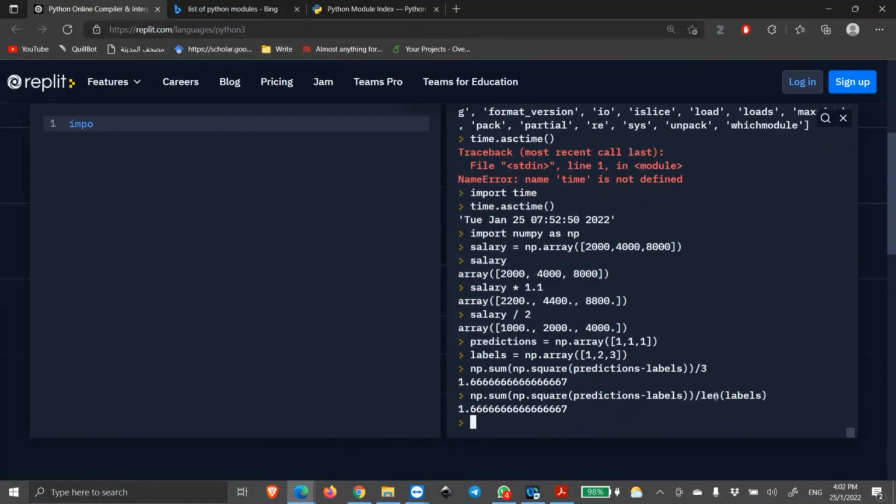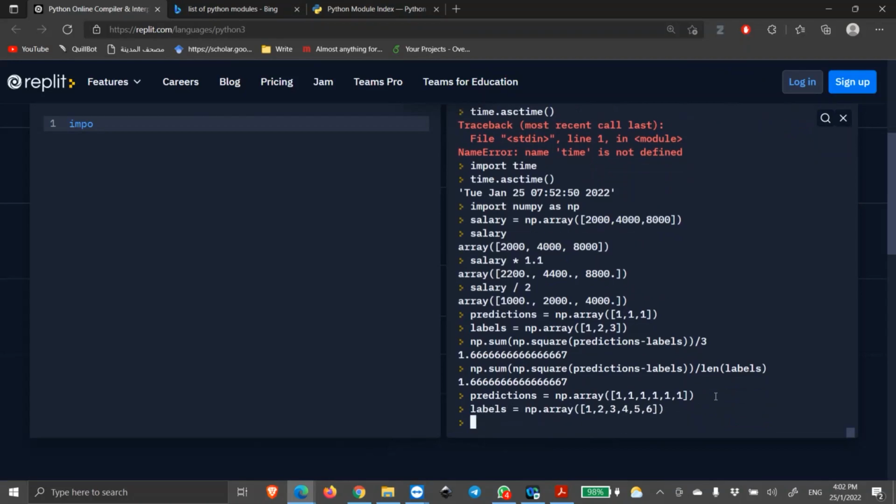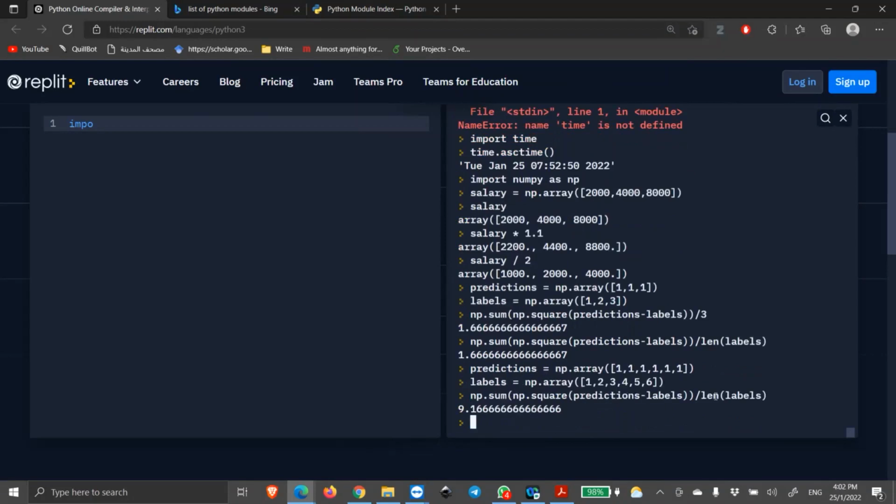It's still the same. And now I can change this. For example, I want to make it a bigger array, maybe 6 items. The prediction is 6 elements, and the labels also 6 elements. Here I make it 4, 5, 6. Then the array size changes, but the equation is still the same because I put the length of labels at the back. So now the whole number will be divided by 6. So I will get something bigger, of course.